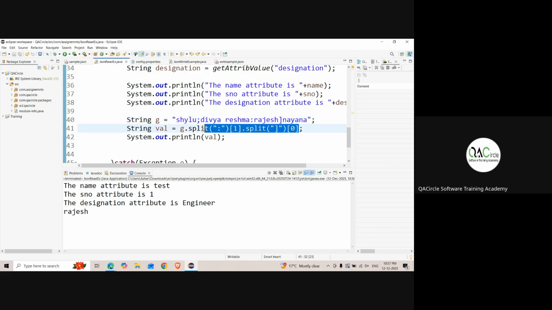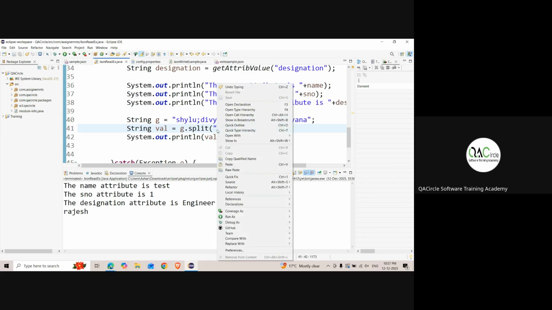It's easy. Split with semicolon. The array index will be 0. Good. Split with semicolon, take 0, and I'll get Shailu now.